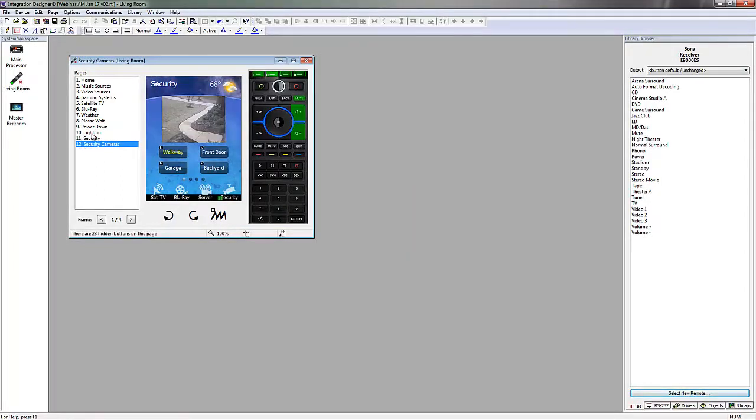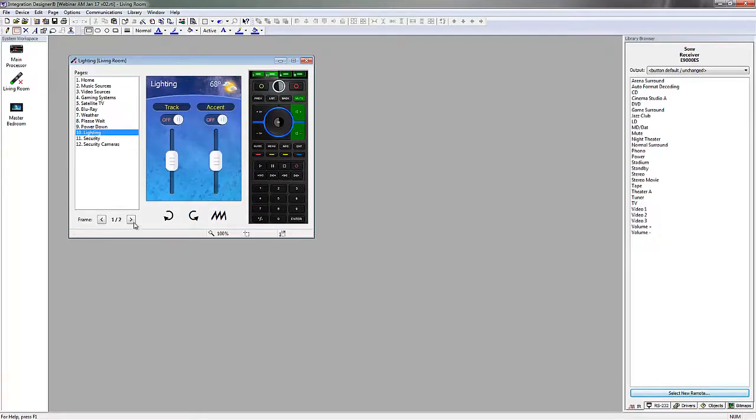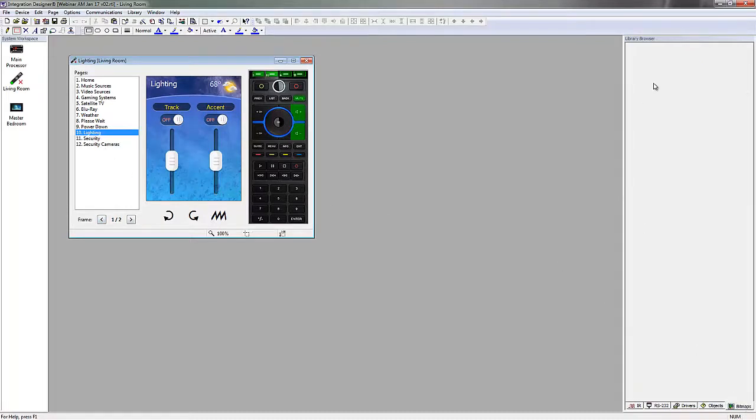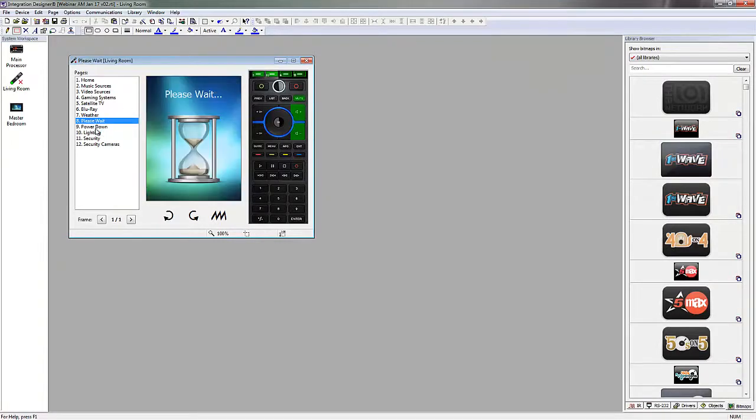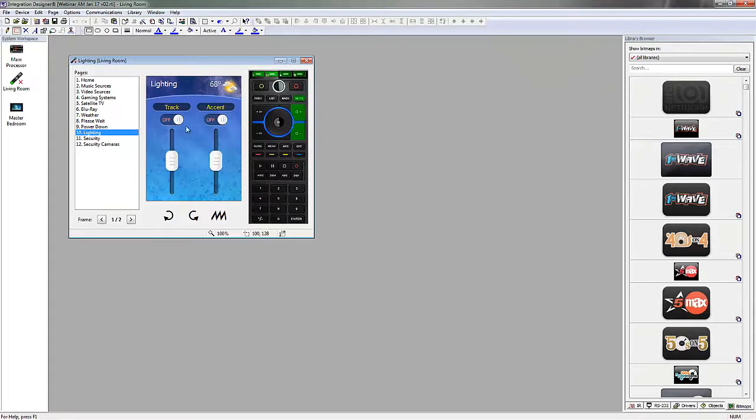We also talked about building our own page like we did with our lighting page, and being able to have a lighting page that looks something like this, where we brought the background in from the bitmap library, we placed the devices in, and we copy and pasted the title so that it looks exactly like all of the others. We used the alignment tools that are at the top of Integration Designer to build the page.